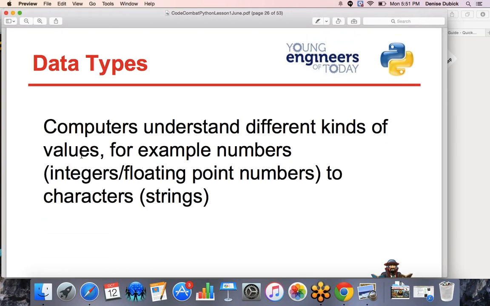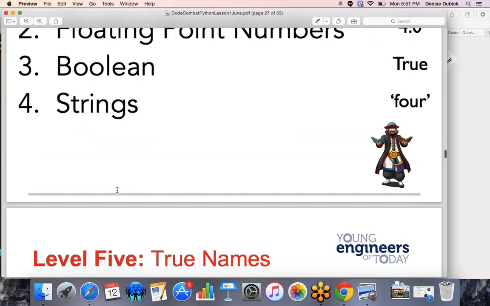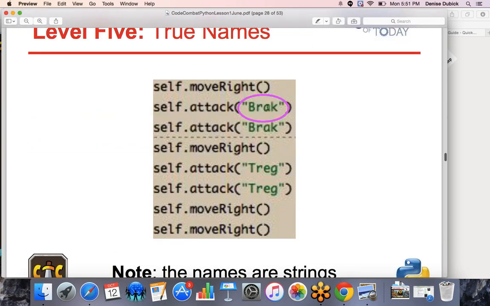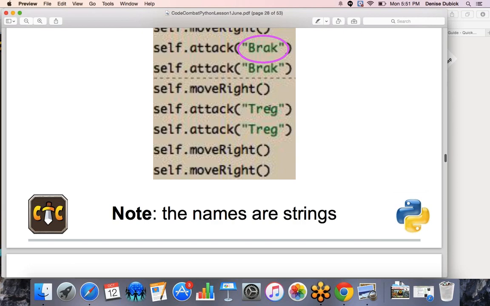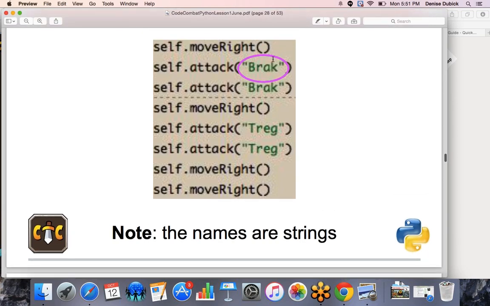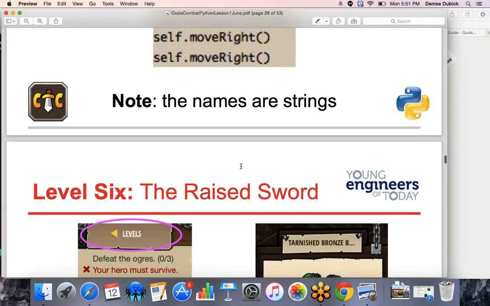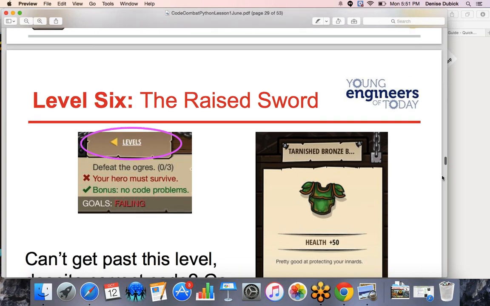Computers understand different kinds of values, like numbers versus characters, in different ways. When you put these names in there, what you're really putting in there is called a string. It's kind of like how programming languages understand words, quote unquote, as opposed to a number. And a string is denoted by those quotation marks.